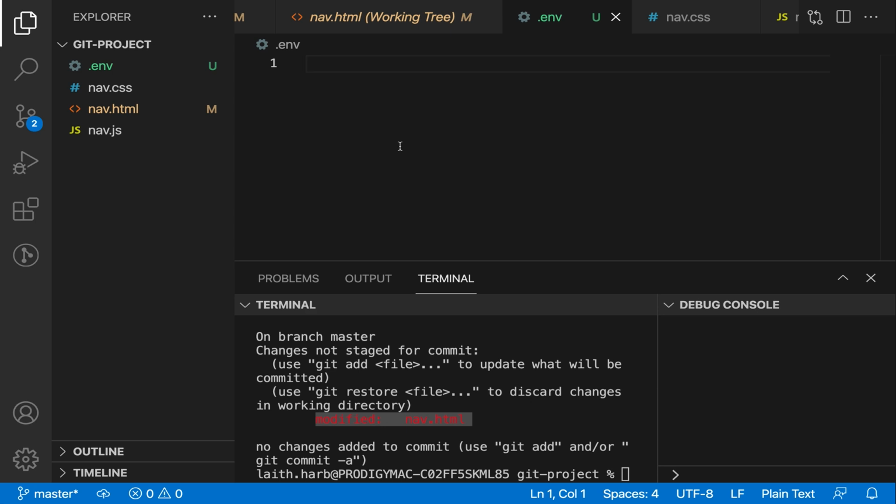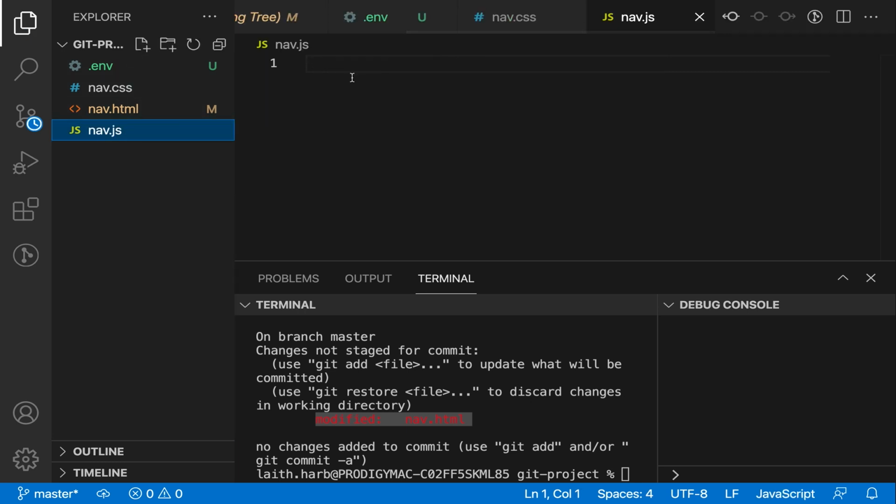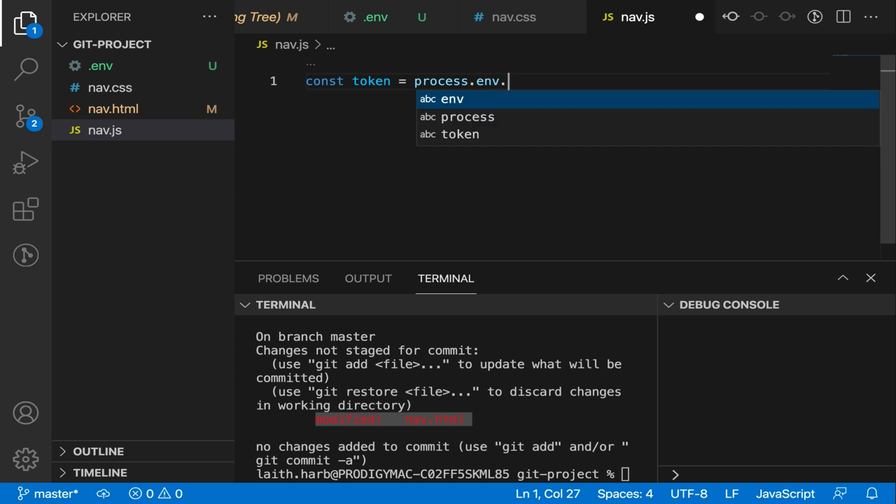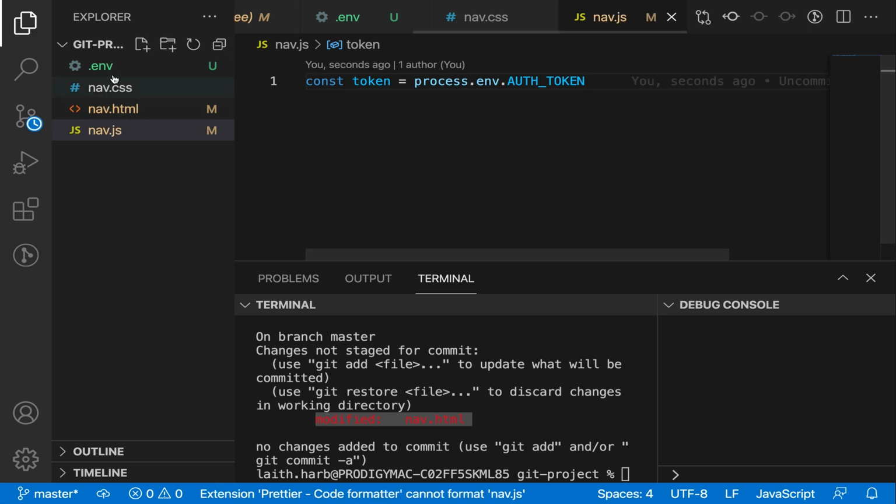So I can say something like, I don't know, auth token, and I can say that this auth token is equal to whatever. Let's just say this. I'm just gonna do that, and then I would be able to access this environment variable inside of my JavaScript. I would be able to do something like const token is equal to process.env.auth token.